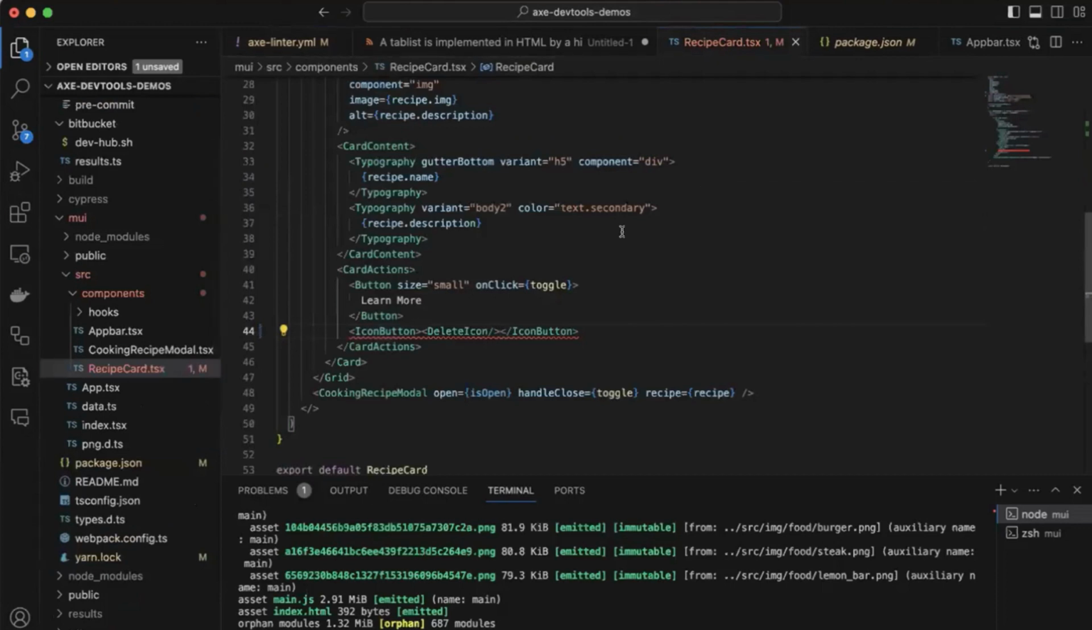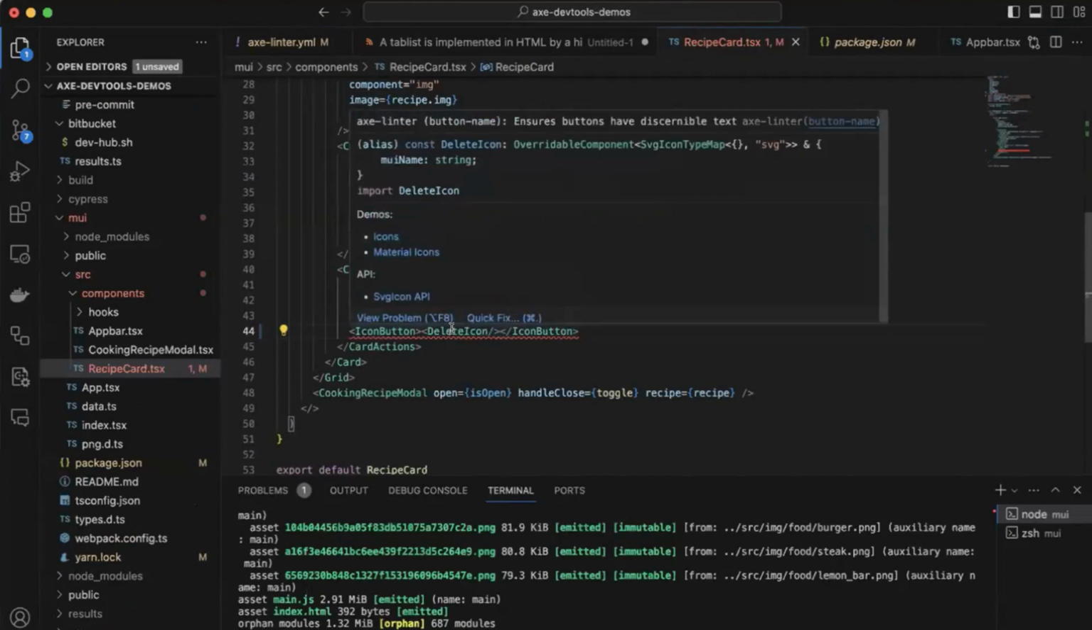Okay, so now that I've defined that custom component mapping correctly myself, it now understands that this delete icon isn't actually providing any content to this element. And so now, once again, it's able to tell me what I need to do in order to be able to fix that.